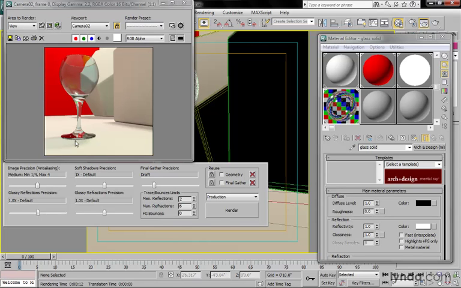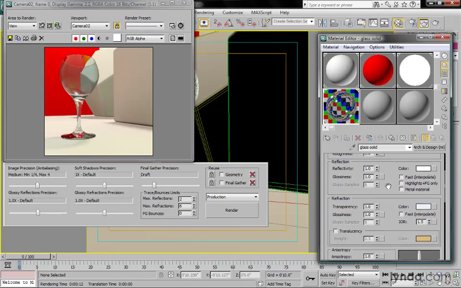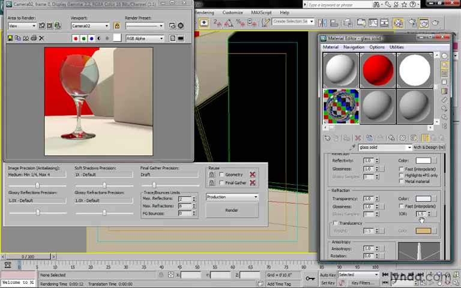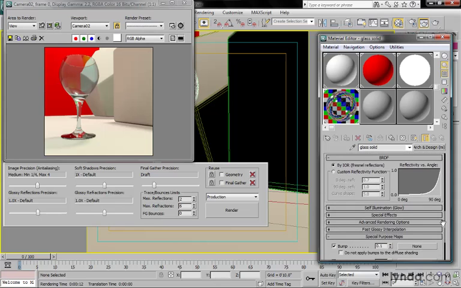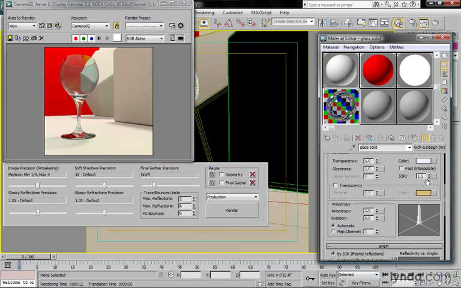Currently on this wine glass, I have the simple glass solid template applied. Scrolling down a little bit, and you'll notice the index of refraction is set to the default of 1.5. Scrolling down a little bit farther, we've got the BRDF rollout. And within here, you have two options. You can either let 3ds Max and Mental Ray handle your BRDF curve, or you can design your own custom curve. So if you just want it to be calculated for you, you can use the by IOR option, and then the BRDF curve will be controlled by the index of refraction.